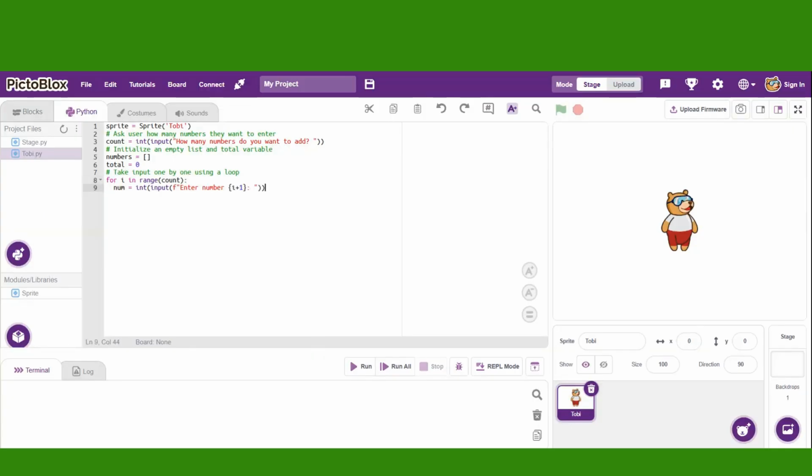Now inside the for loop, because here you have to use indentation, this command is inside the for loop. Now I am going to ask the user for entering the number. Here i is 0 initially, and then my counter of number will be number 1. So the first number the user will enter, that number is stored in num.